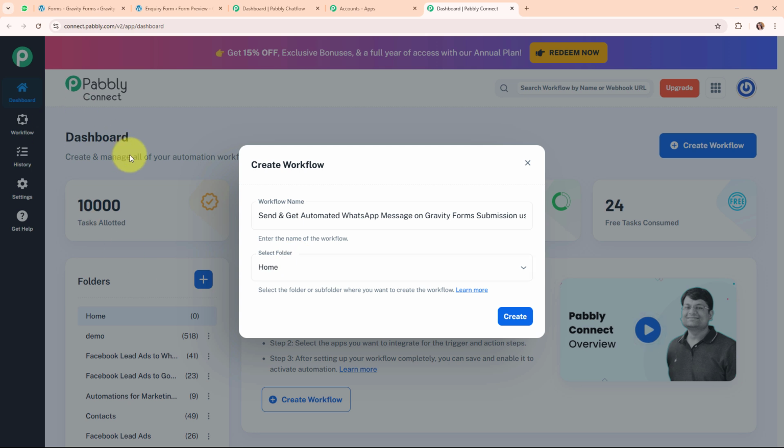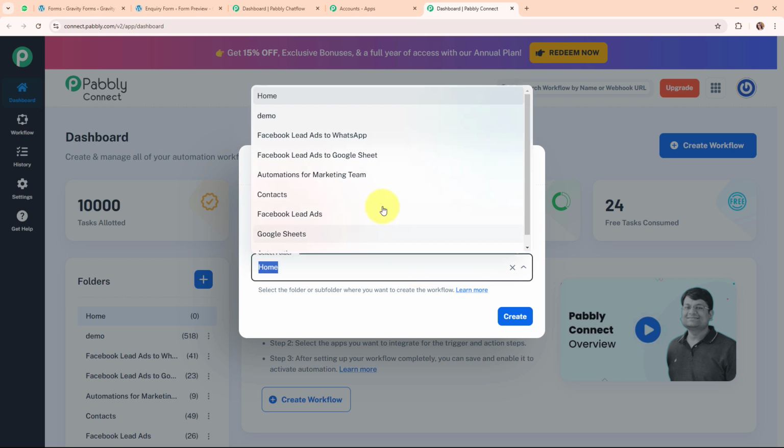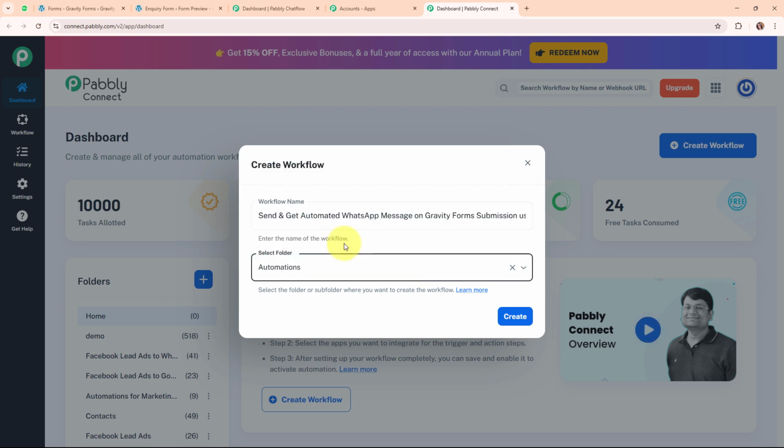So here in the left side corner of this dashboard, you can see a folder section under which you can see the multiple folders that I've created with different names to save my workflows accordingly. So in this particular case, I'm going to select my folder as automations. You can select the folder as per your need. Also, you can create multiple folders to save your workflows accordingly.